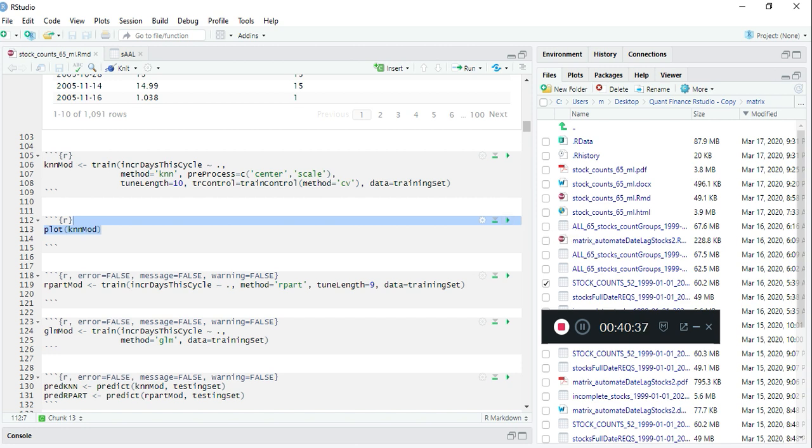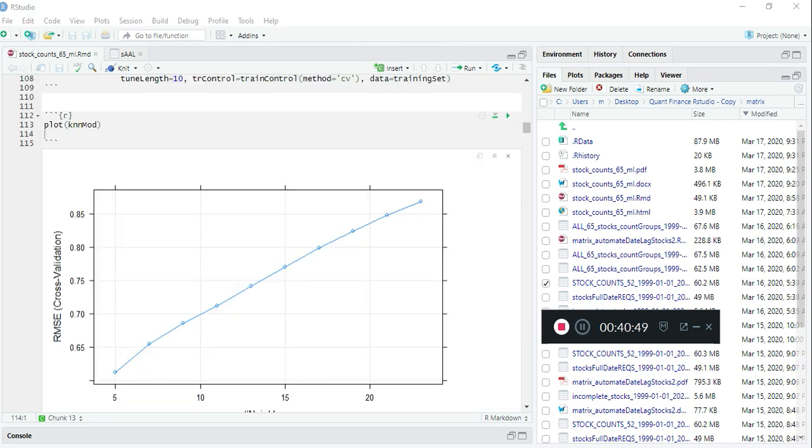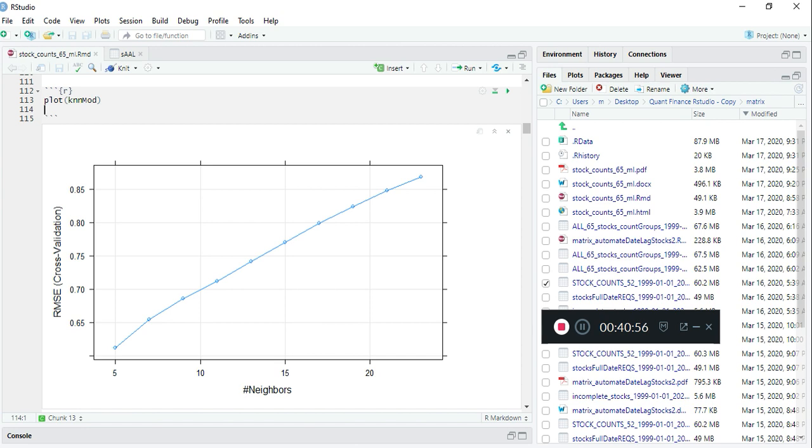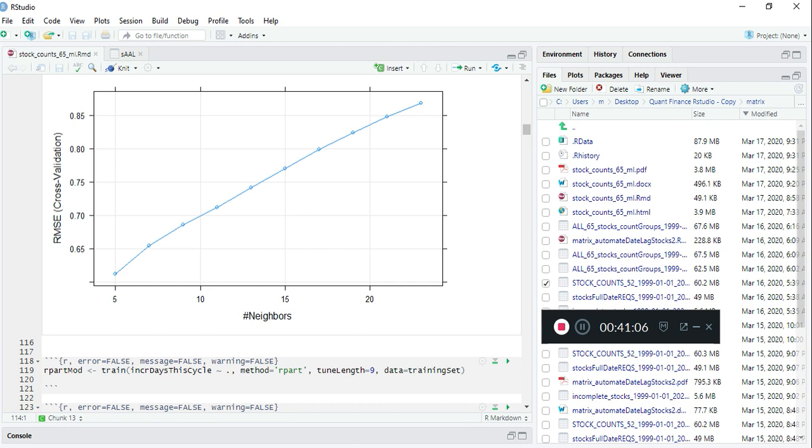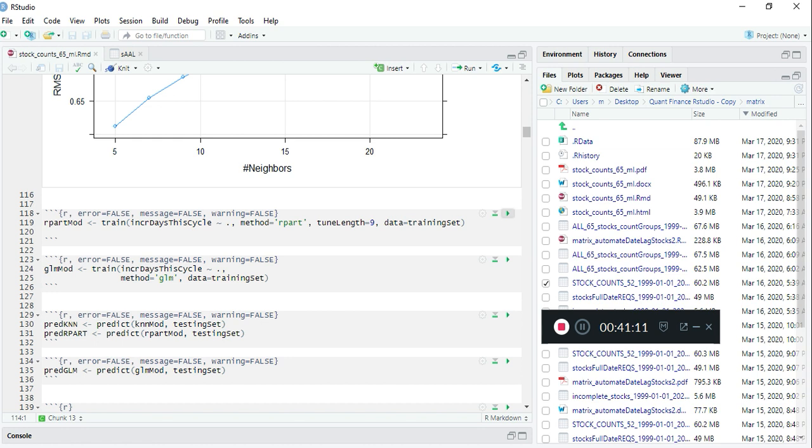It should plot it, but the graphics card is probably being used up by this screen recorder. And so we have the plot, root mean squared error, cross validation. As you can see, the more neighbors it has, the higher the error rate. But at 5, it's pretty low. Whenever it does 20, there's too much variation. But 5 is pretty good, decent. Now let's do the recursive partitioning trees.